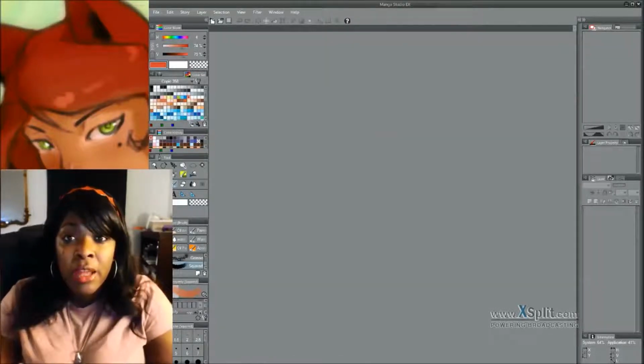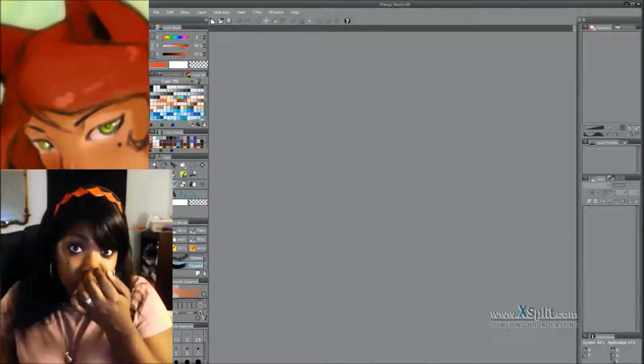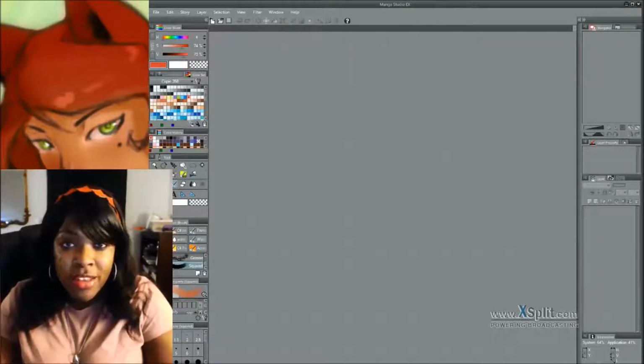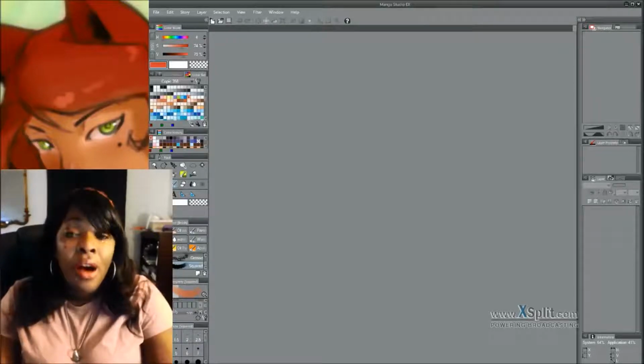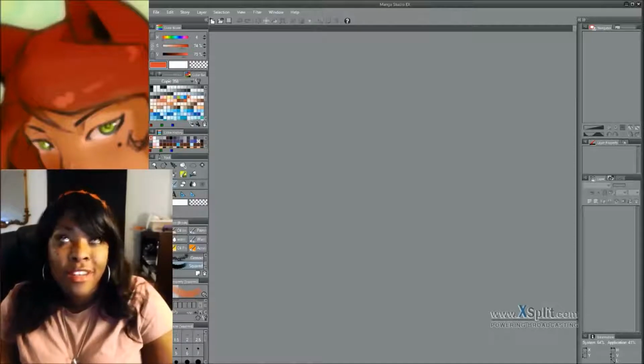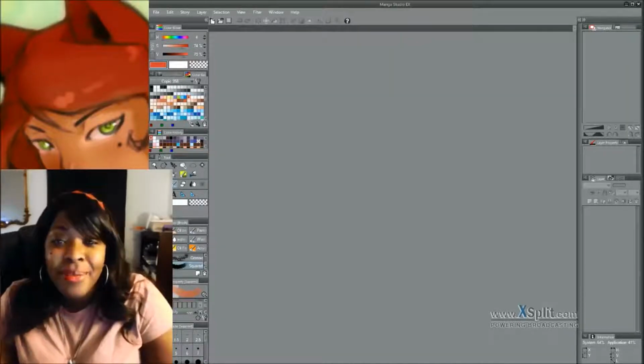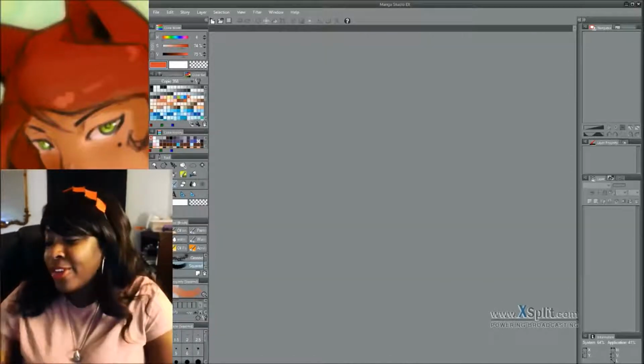Today we'll be focusing on customizing your tools, because Manga Studio is insane. I like Sai, I do, but Manga Studio is like Sai on some kind of performance enhancer. But yeah, so we're just going to start right now.